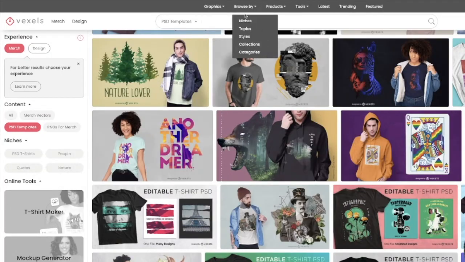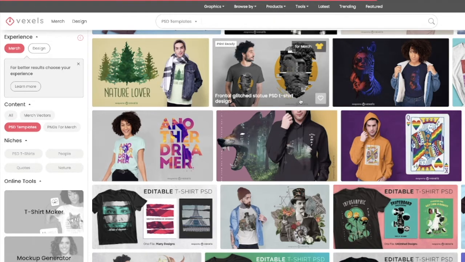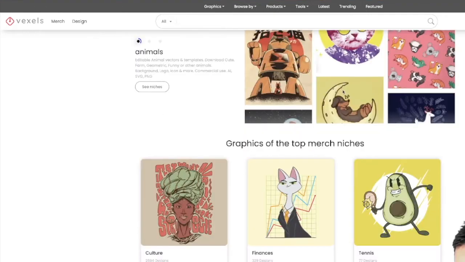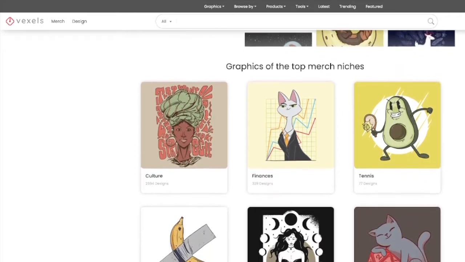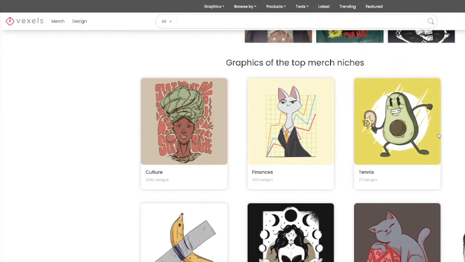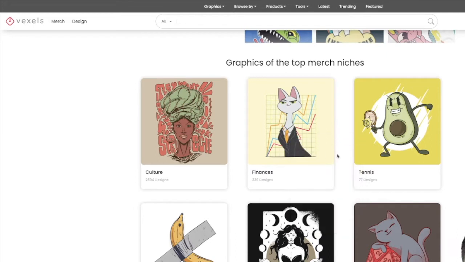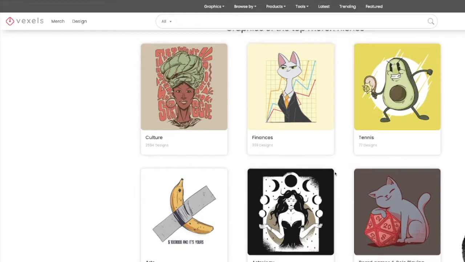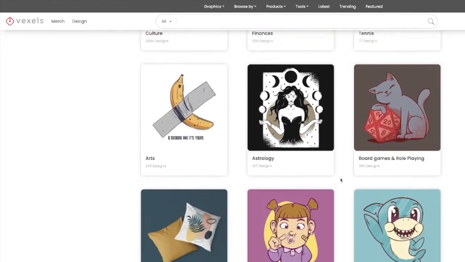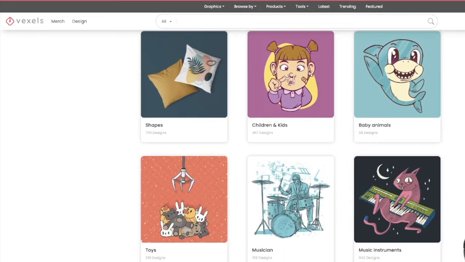Right here in the next section, niches. These are basically market ideas you can go tackle. Whether it's culture, finance, tennis, or sports. I've done quite a bit in finance, especially with crypto. I've been somewhat successful. I do like astrology. There's a lot of musicians.